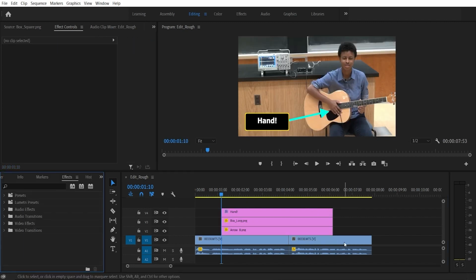Now that we've got everything sort of stacked up like we like it, let's go ahead and put some transitions and stuff on here to make this stuff move. So let's have it slide in from the side here. Then we'll have the text fade in, and then we'll have the whole thing slide back out. So let's go over to the effects panel here, effects, and then choose the video transitions.